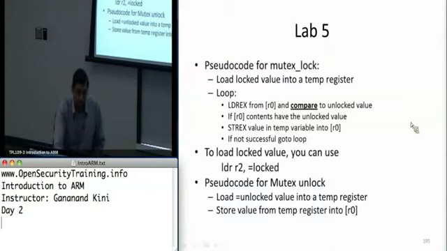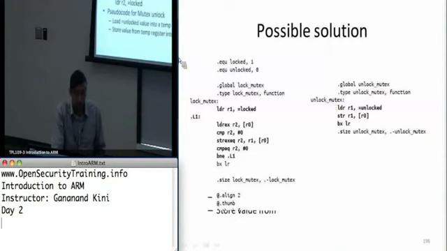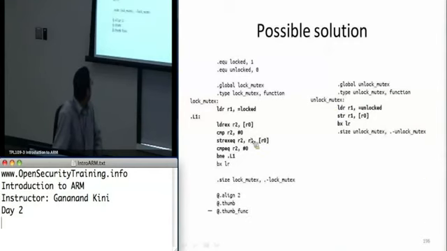So now that we've covered atomic operations, so this is the solution. It's slightly different. Here I actually use the constant directly instead of loading the unlocked value and checking if it's actually unlocked or not. So I just kind of hard code the value there.